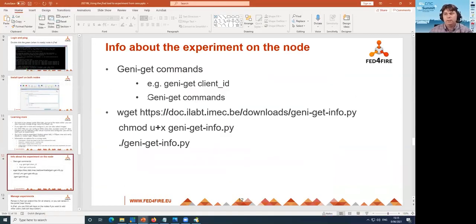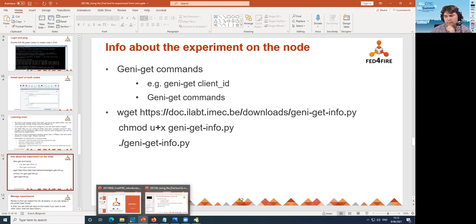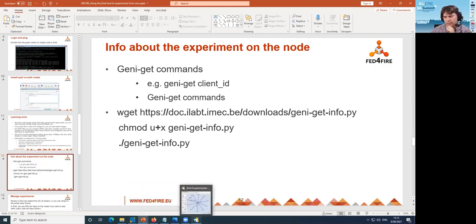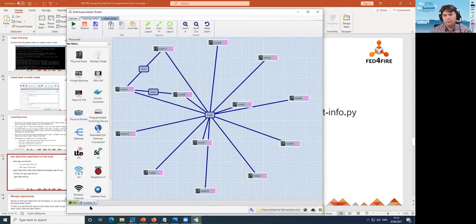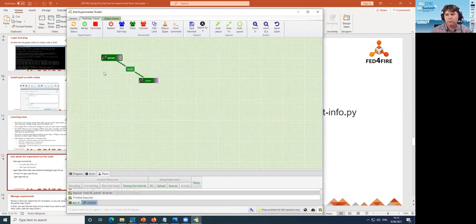So if you think about automating things, I mentioned the nodes are chosen randomly. So how does your code, your software, your script know on which node it runs? And also there we have some tools for that, which is called the Genie get command. So let's go back and log in on one of those nodes to show this.